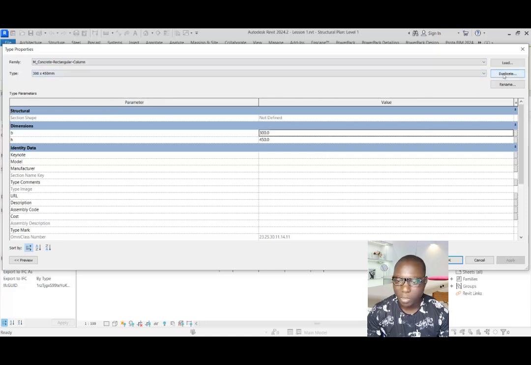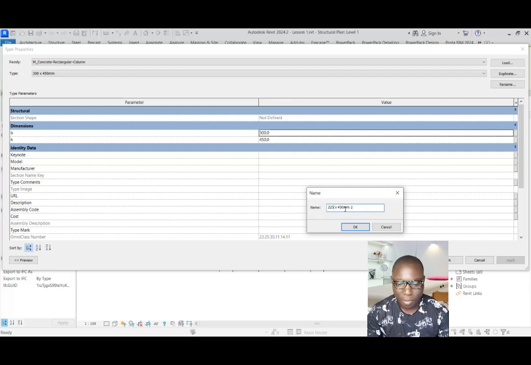We have to duplicate that. You don't normally tamper with the default. You duplicate to create your own section. I duplicate right there. So over here, I will be having 225 by 450 millimeters. I will write the name right here as column 225 by 450. All right, so I click on OK.